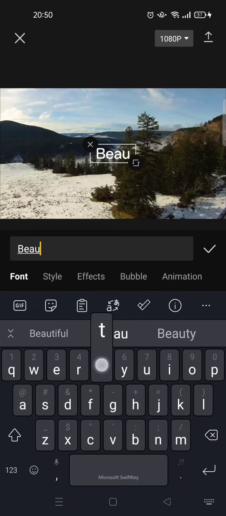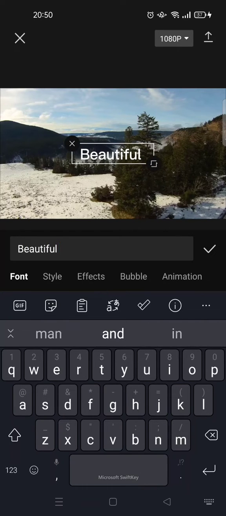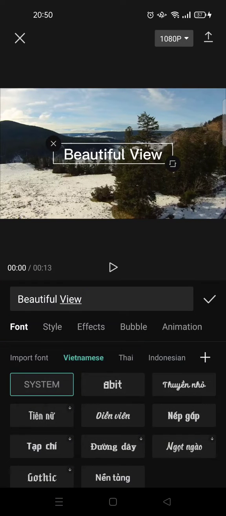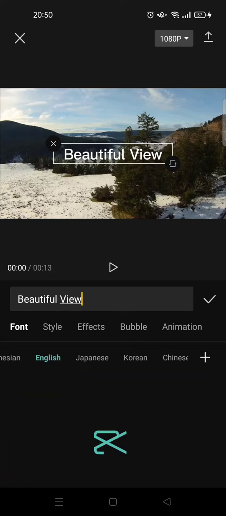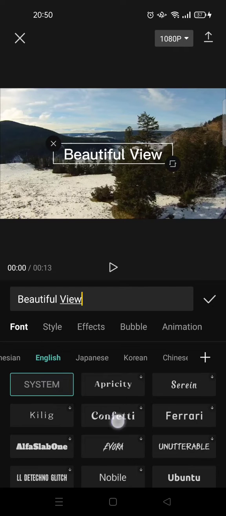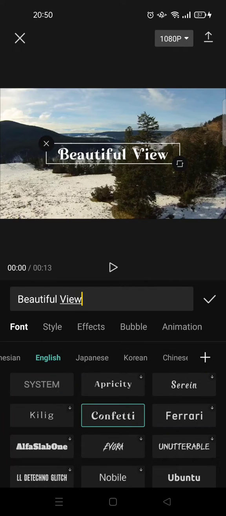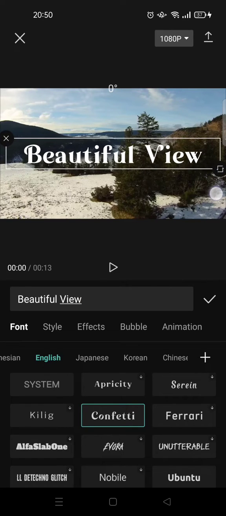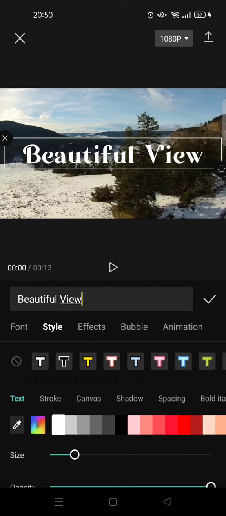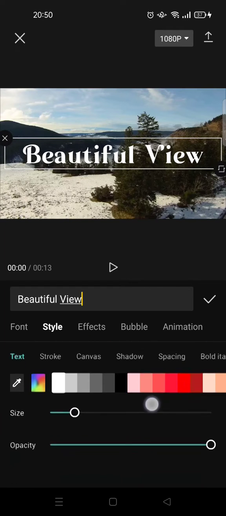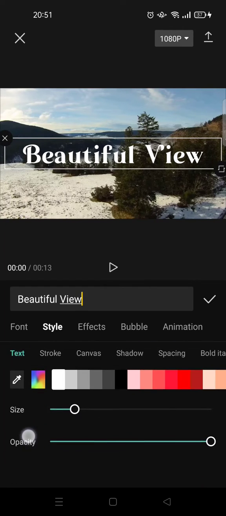Okay, so here I'm going to add text and I'm going to change the font first. Okay, I'm going to go with this one and then I'm going to adjust the size. And after that, if you want to make it transparent, you need to go to style. And then here at the style, just scroll down until you find the opacity options.